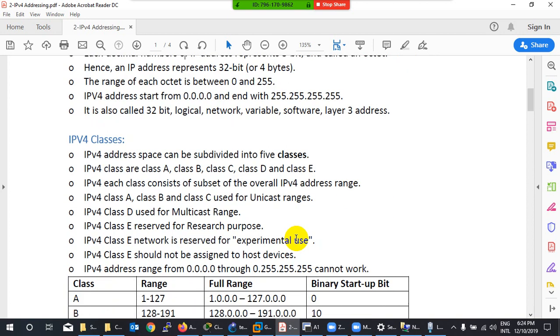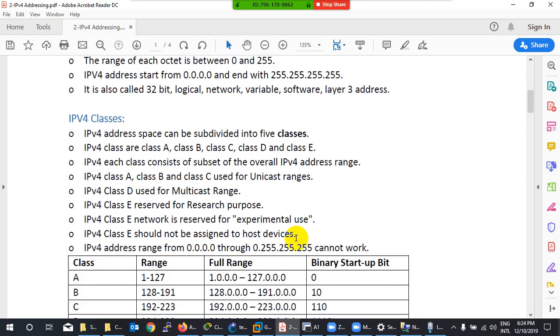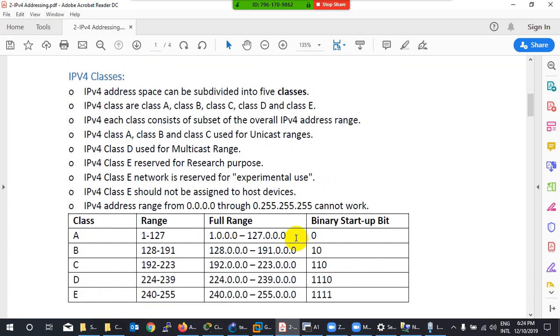Now let's go further. IPv4 has 5 classes, 1, 2, 3, 4, 5, meaning class A, B, C, D, and E. It's divided into 5 classes so that we can identify and use them, just like humans. Every human is similar, but we are divided in castes. Some are Christian, some are Muslim, some are this, some are that. But at the end of the day, we are all human. So that we can identify each other.